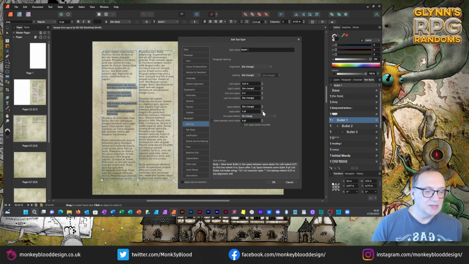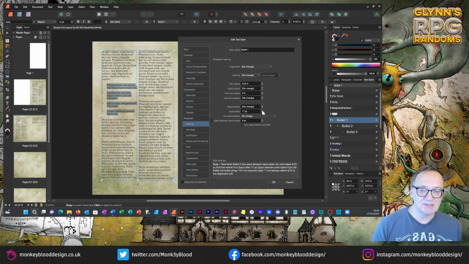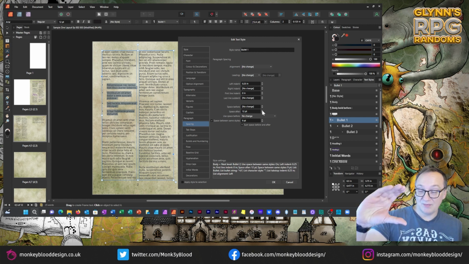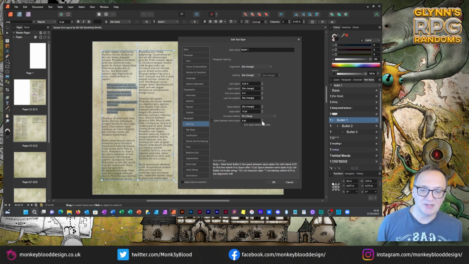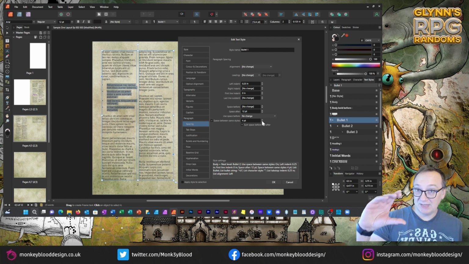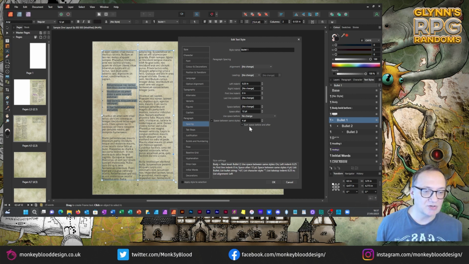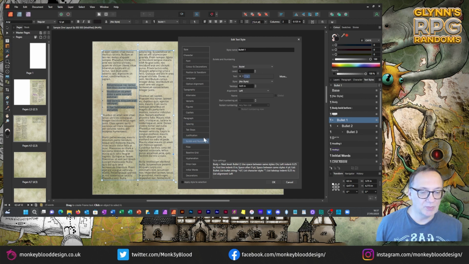Right, okay. So space after is the space after that style. So then it's the space between the next different style. But you've got this space between the same styles here. So this would then control in between bulleted items that are the same text style. So we'll probably just make those changes. We could go to bullets and numbering.